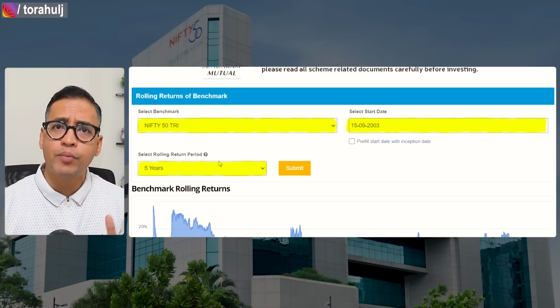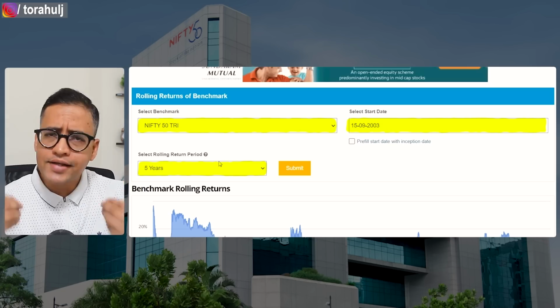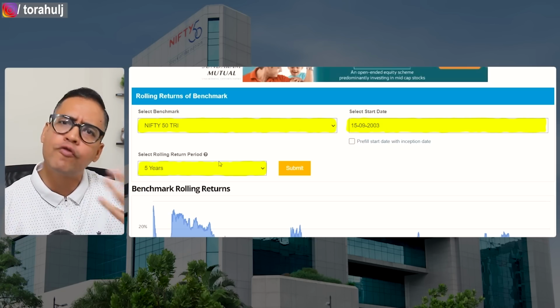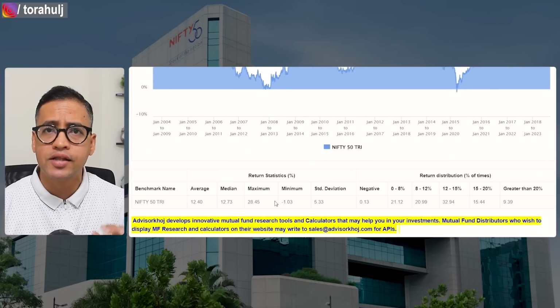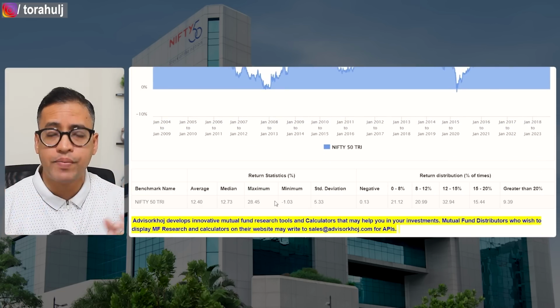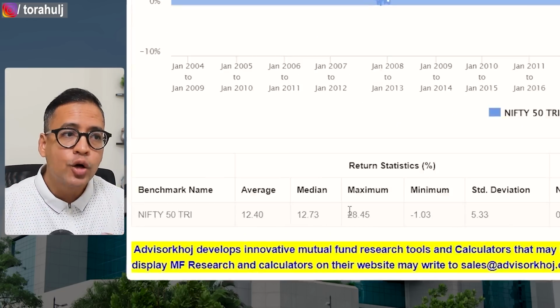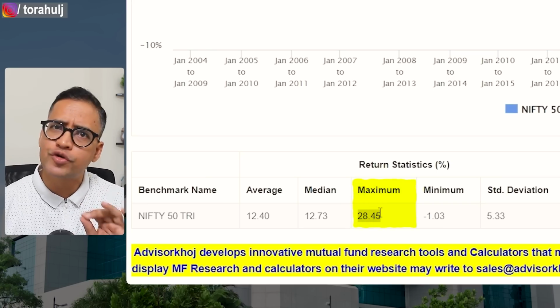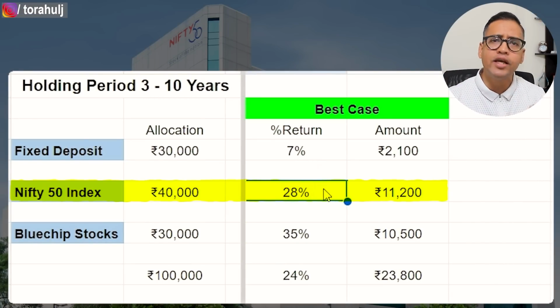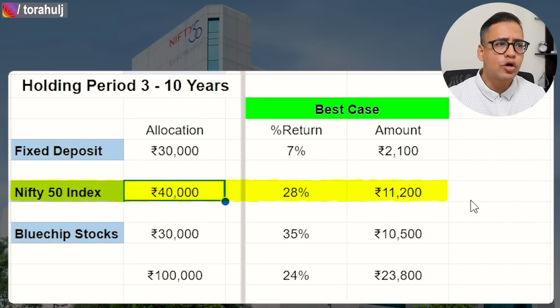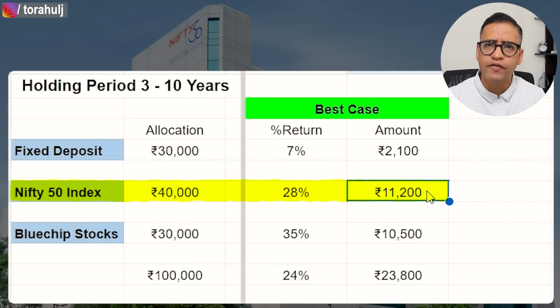Now I'm assuming that between 3 to 10 years, let us say that you are going to hold this 1 lakh rupee for 5 years, right? Now if you look at the best possible returns, the maximum return in this period from a rolling return perspective that Nifty has ever given is 28%. So I am going to use this 28% as a calculation here. So that is what you see here. Annually on this 40,000 rupees, you are going to generate 11,000 rupees roughly every year.